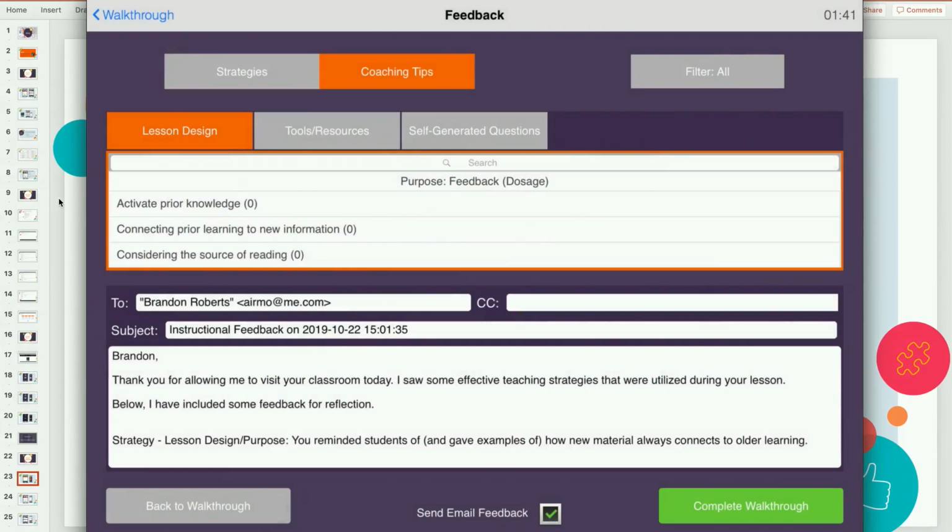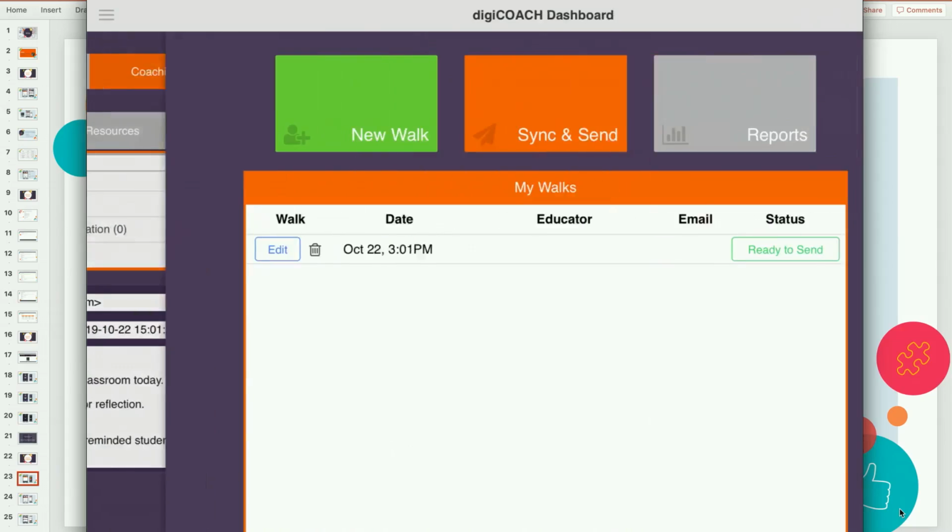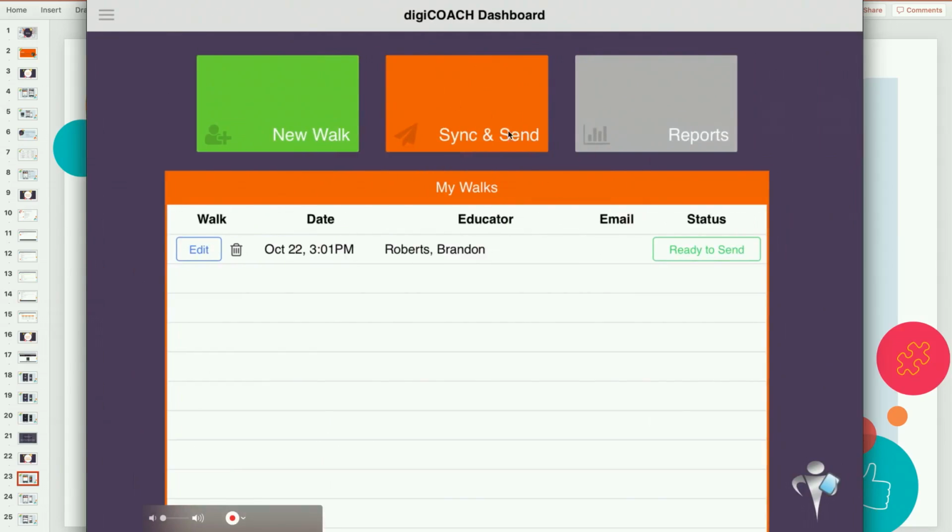If I'm doing a self-reflection rather than a peer walkthrough, I typically wouldn't be using the email tool. Instead, I would want to uncheck the little green checkbox at the bottom of the screen there that says Send Email Feedback, this one here. By turning that off or disabling that, it turns off the email. I now can complete my walkthrough, say OK, and my last step would be to hit this orange Sync and Send button at the top of the screen. This would upload my walkthrough to the cloud, and if I was doing a peer walk, it would send the email off to my colleague.